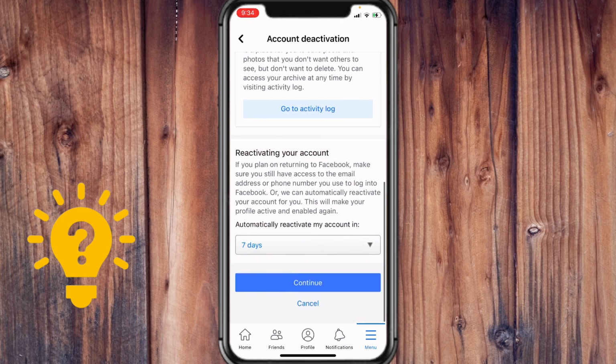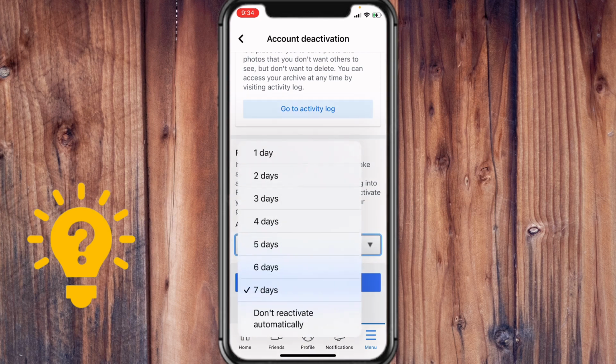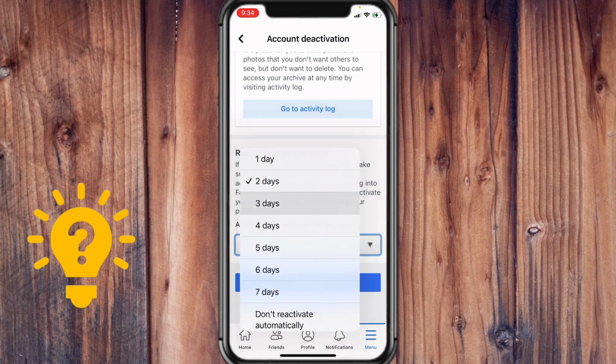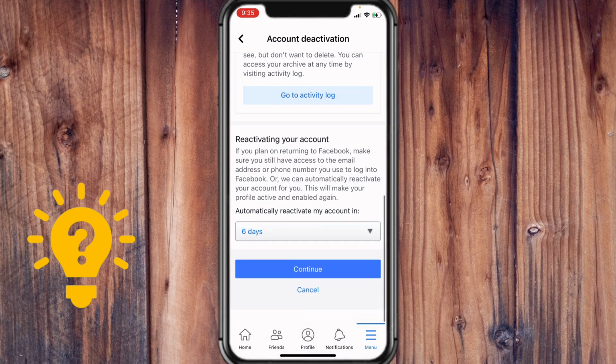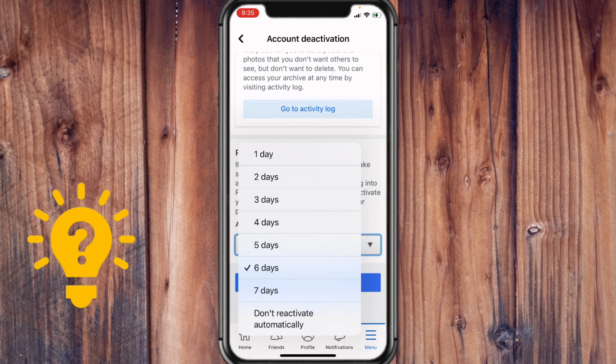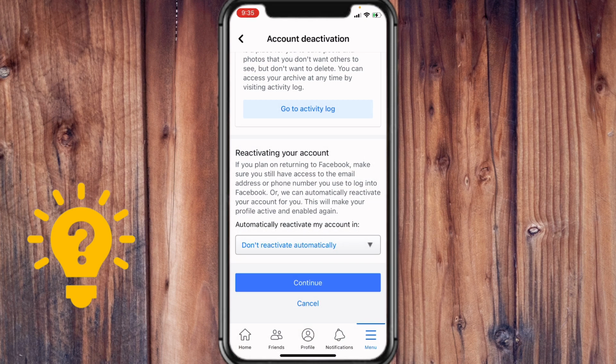and when I scroll down here, I can automatically reactivate my account. I can even choose the days. So for example, 3 days. But if I don't want that, then I just tap on don't reactivate automatically and then continue.